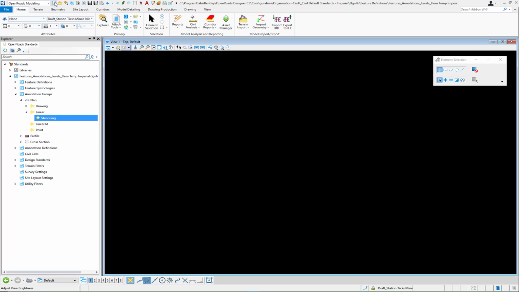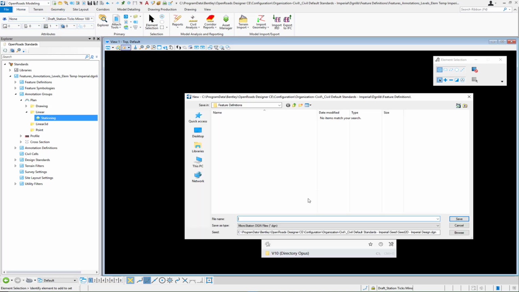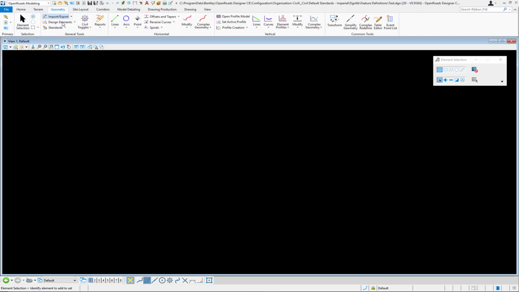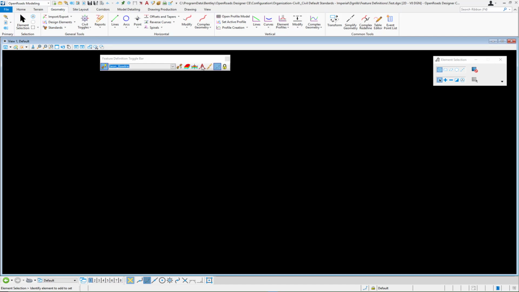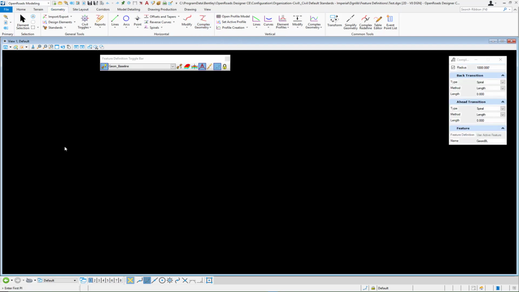Let's go ahead and create a new test file just to see how this all works. And we'll go to our geometry tab. I'm going to turn on our feature definition toolbar, and we're going to select our active alignment for geom baseline, make that active in our feature, and tell it to auto annotate. Then I'm going to go to my complex geometry by PI, and I'm just going to strike a couple of tangents with a radius in between. And then right click finish.